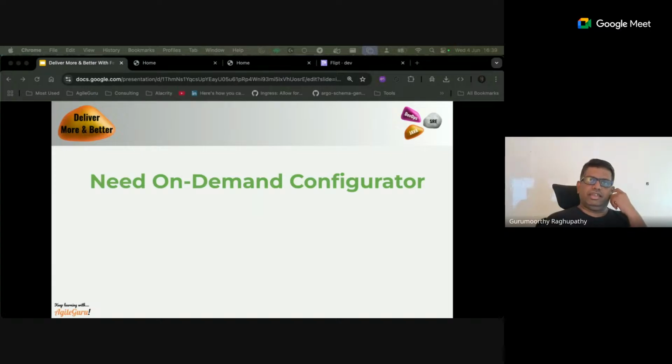What we really need is an on-demand configurator. It's like, oh, this is not working, switch it off. Switch off the link so that they don't see the link. And then we will find out what the problem is and then enable it. Maybe we need a release, but at least we don't show something which is not working, which is even worse.